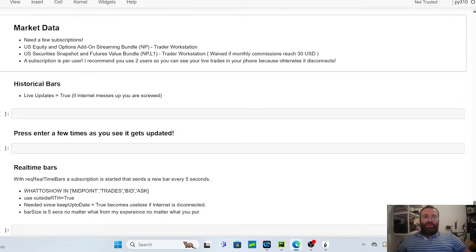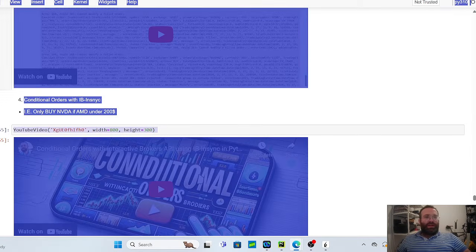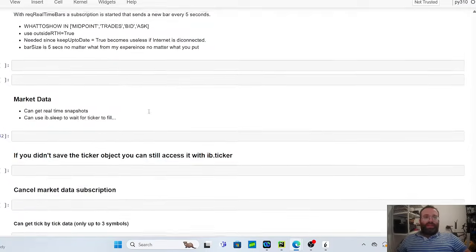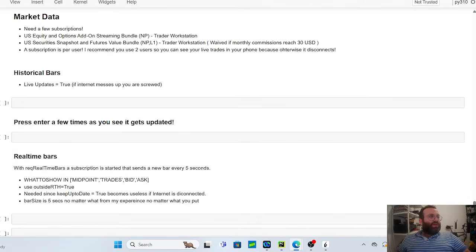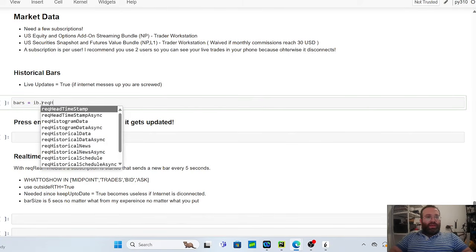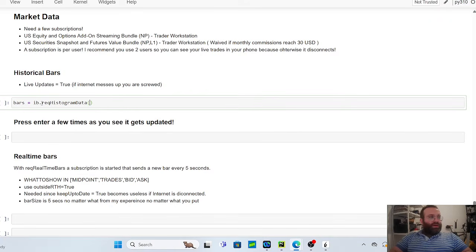Okay, so that said, let's talk a bit about market data. The next video we'll talk about this a lot more, but the first thing you're probably interested in is getting historical bars, or bar data in general. So we'll start with that. To get historical bars, you do bars equals ib.reqHistoricalData, and then you do the contract. Let's do contract equals Stock Tesla, of course.